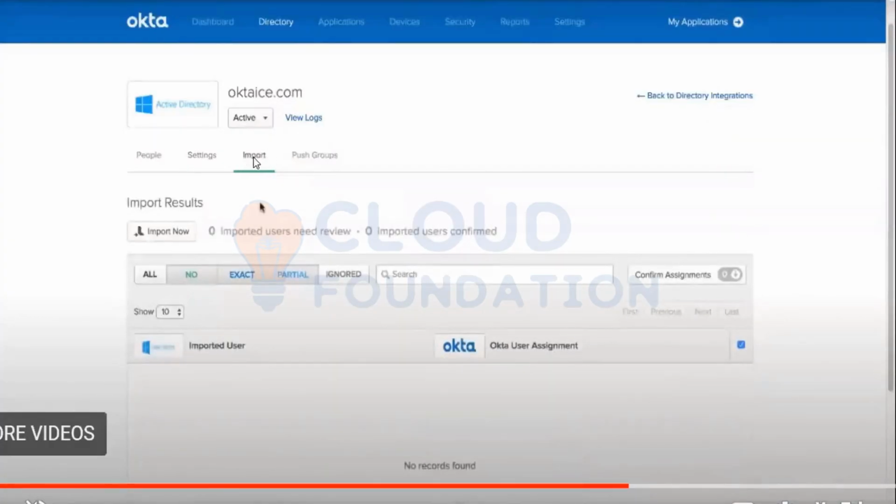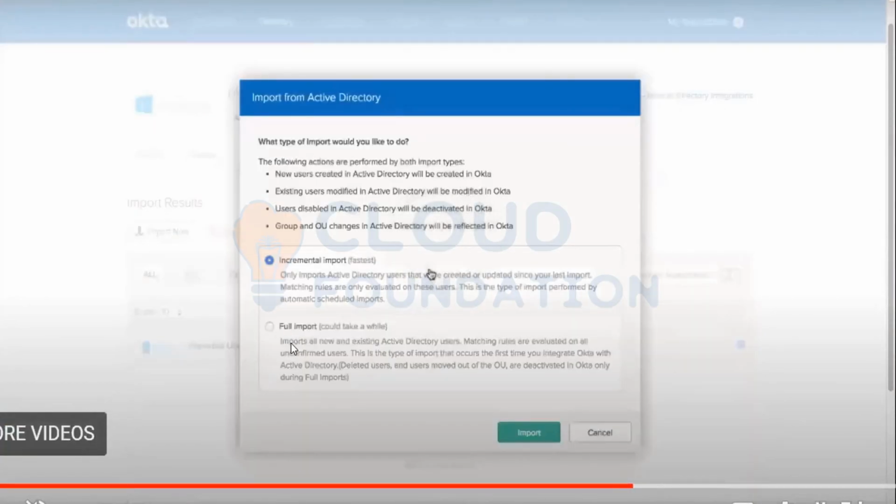If you go to the Import tab under Okta Directory Configuration, you can see a button called Import. Click that and you will get two options: incremental import and full import. Incremental import is used just to refresh the last report. Full import goes through all the attributes, all the details, each and every account. That's the difference.